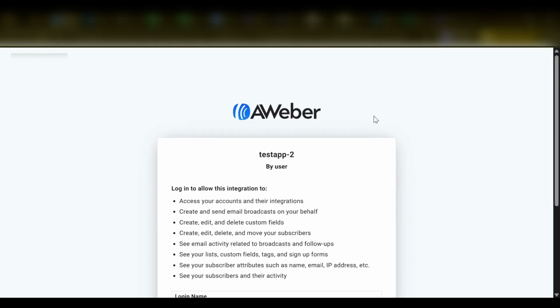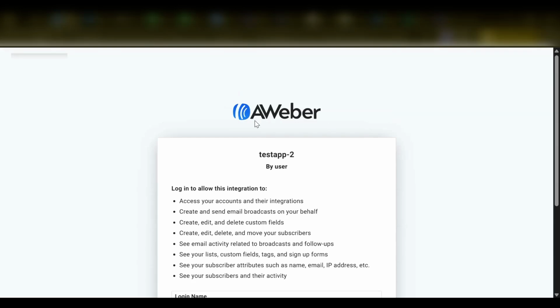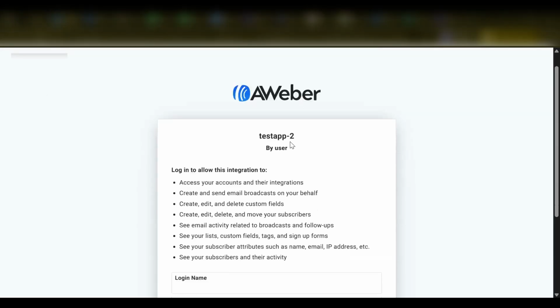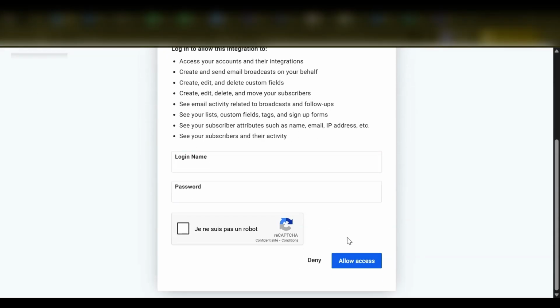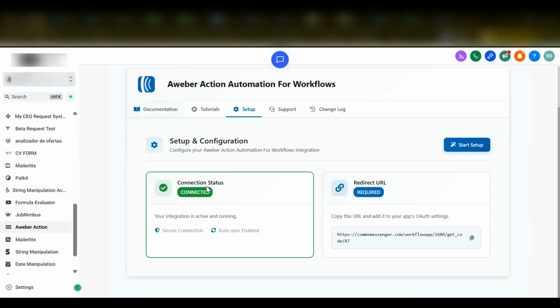It's going to redirect us to an external page where we would have to enter a login name and a password that is linked to Aweber. So let's quickly scroll down, fill in the necessary information, and then what we'll have to do after is just click on Allow Access. Once that is done, let's head back over to our account. And right over here, you're going to see on your side that your connection status has been set to connected. Once that shows as connected, that simply means the app has been successfully installed and connected and is ready for usage.